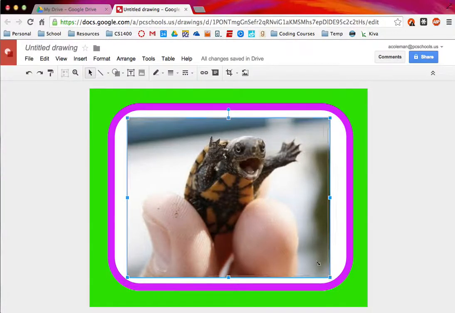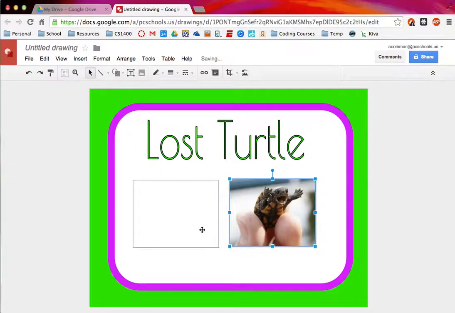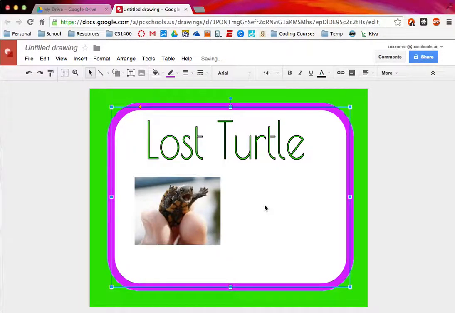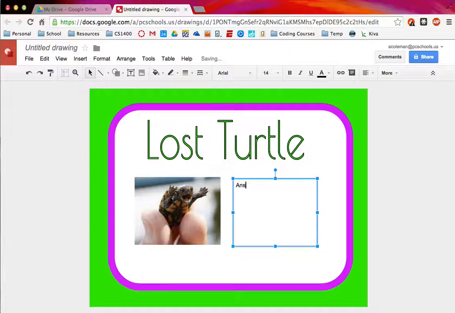Whoa, way too big. So I'm going to make my turtle a bit smaller. All right, so here's my lost turtle. And now, I've caught their attention. I actually need to tell them something. So I'm going to use a text box here. And so I'm going to say that he answers to the name Horace. If found, please call.